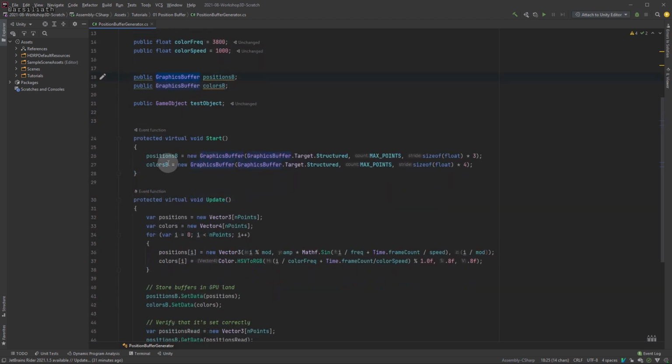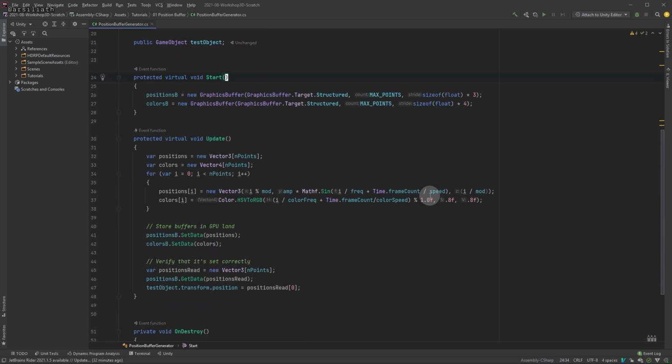Our start function is quite simple. We initialize the two graphics buffers. You'll note that when initializing a graphics buffer, you need to put the type. This is sort of like the compute buffer type. We are just going to use the normal structured buffer type. We then, as you would in a compute buffer, pass in the count and the stride. Positions is 3 because it is a float3. Colors is 4 because it is RGBA.